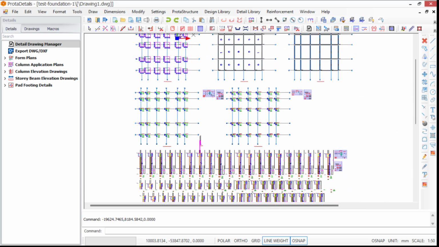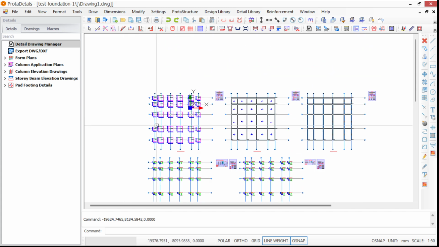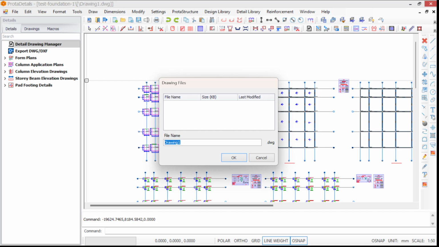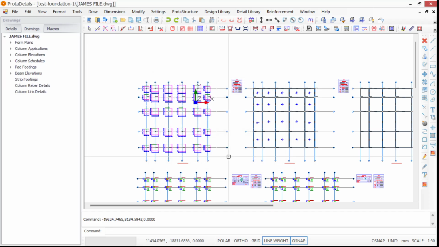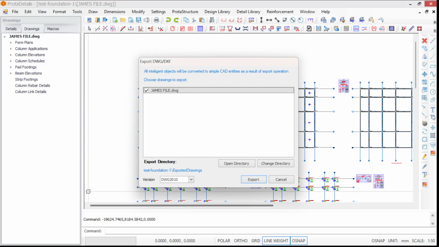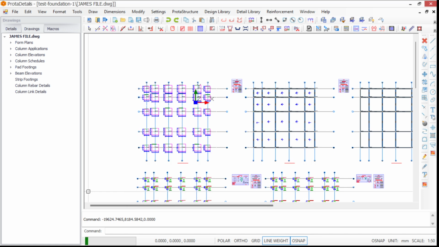Having done this, the next thing we need to do is to export it to AutoCAD. So you go to File, click on Export To. Let's name it first. Let me name it James file. Click on OK. Then we now export it. So you click on export, DWG. Then you click on export. Let's wait for it to come up.